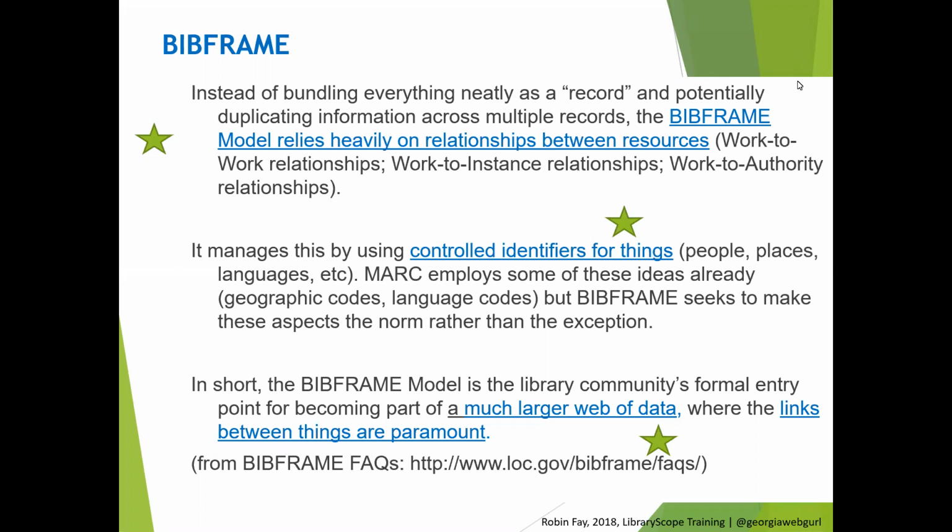It manages this by using controlled identifiers. That's where we get to our URIs. So controlled identifiers, it's using those URIs, Uniform Resource Identifiers.